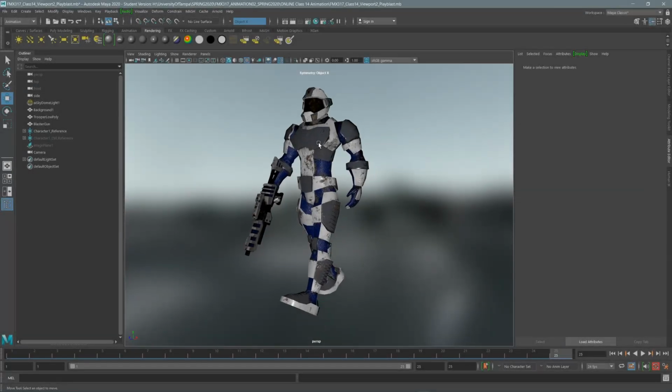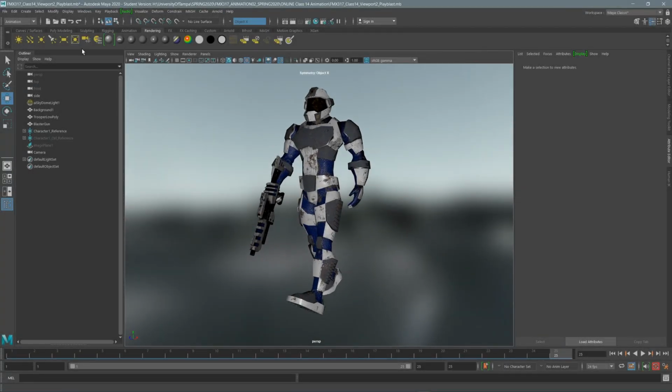So okay, we have the texture here. How can we render this? I have to go, this is a little bit counterintuitive. We're not gonna be in the rendering menu. We're gonna be in the animation menu.